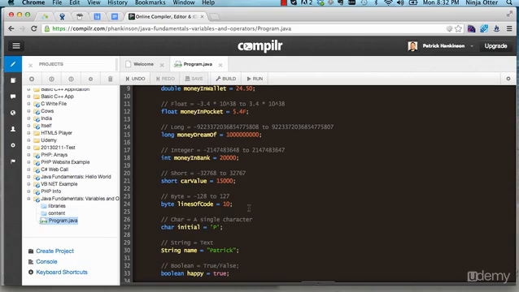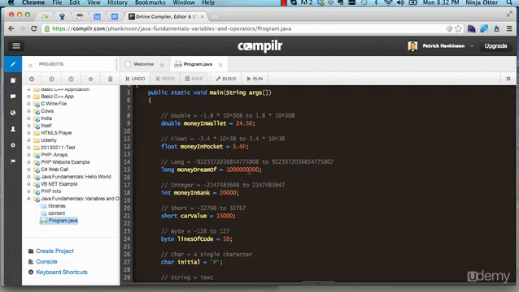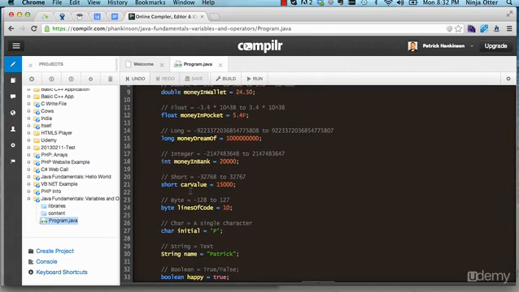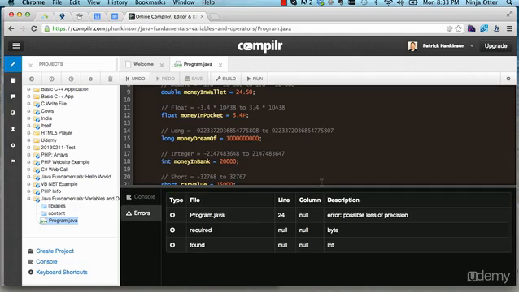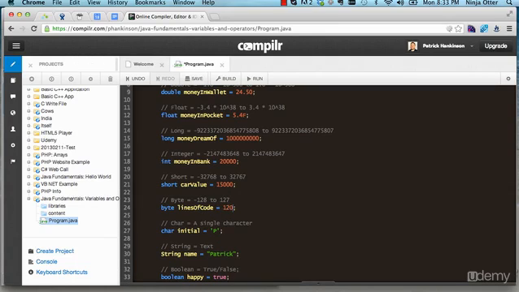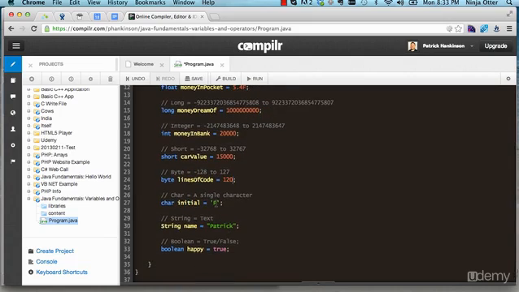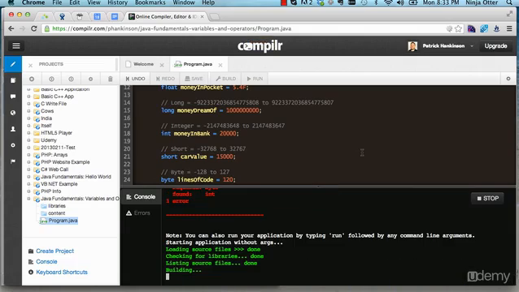So just to give you an example, if we change one of these values up here, let's say for the byte, since it can only hold a value of 127, I'll add 128 to see what happens when I compile it. So there, you can see it failed when it tried to compile. Now I'll just change that back. I'll just change it to 120. And if I try to add an extra character here, it's going to fail as well.